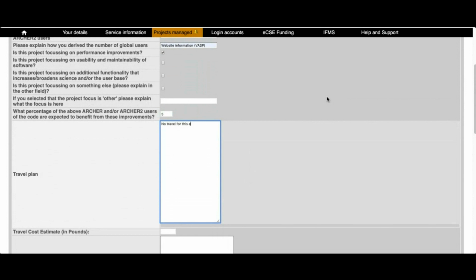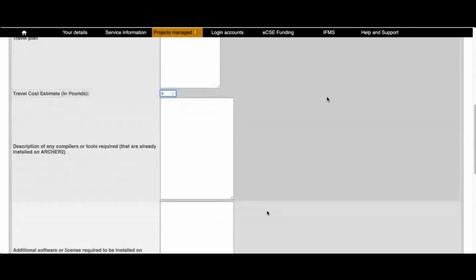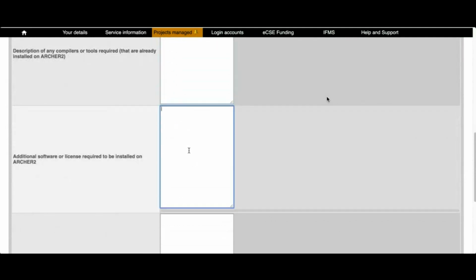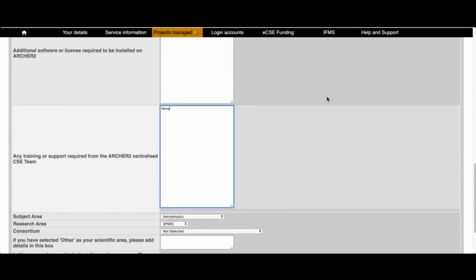For ease of demo, I'm going to say that there's no travel here, but you could put in a travel plan there. And because I've put nothing, I'm just going to put 0 there. I don't need any particular compilers or tools. You don't have to put basic things like a C compiler or Fortran compiler. It's only if it's anything special. And I'm going to say I've already got a VASP license, so I don't need anything else there at this stage.